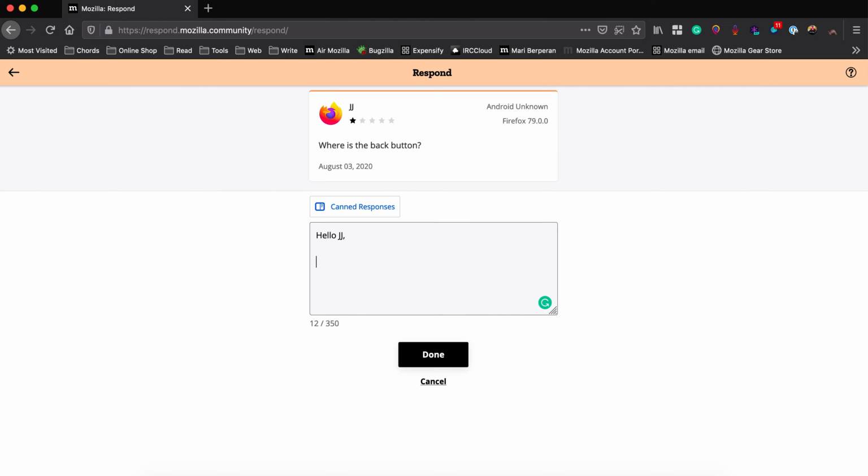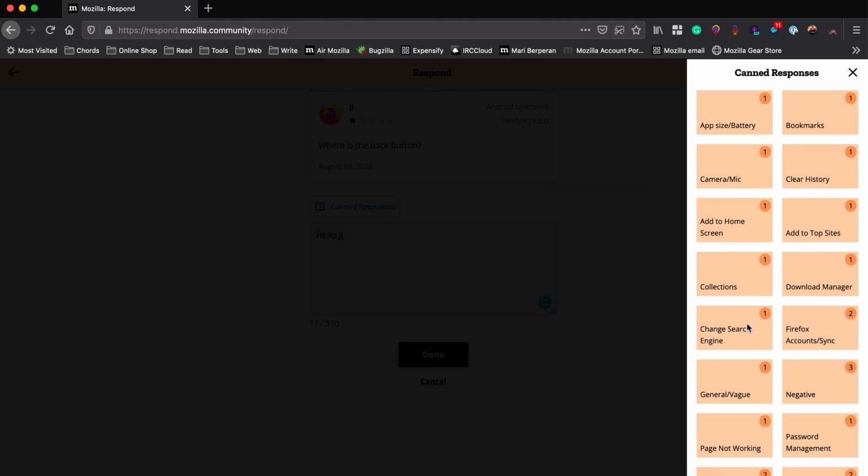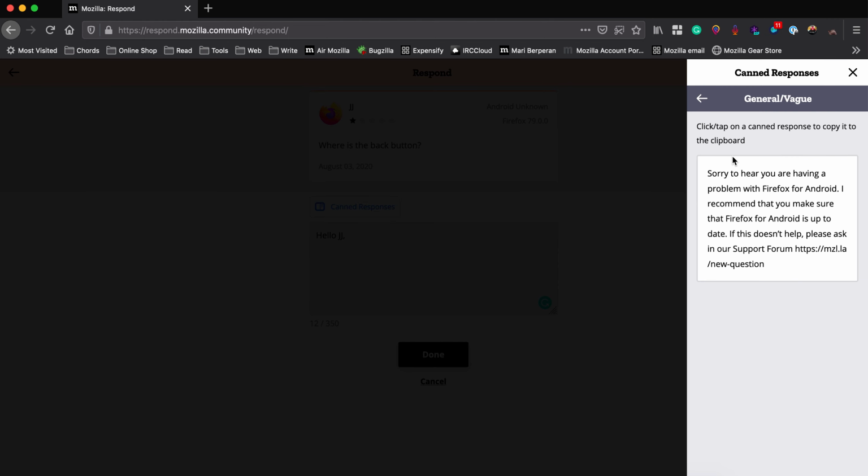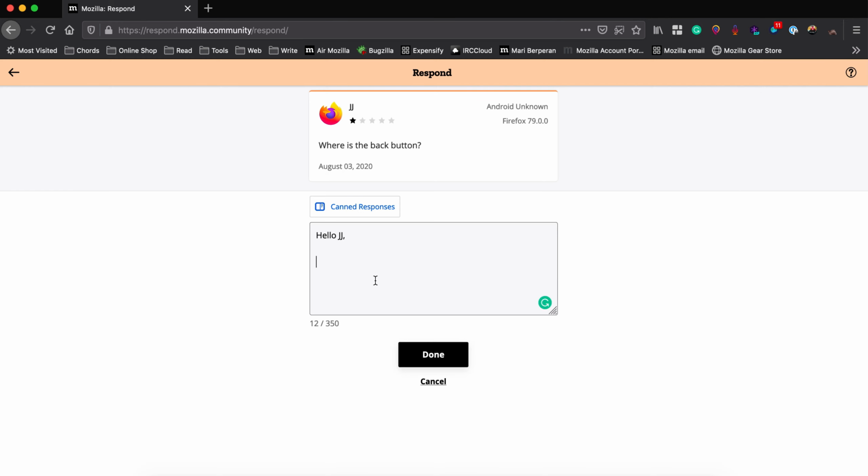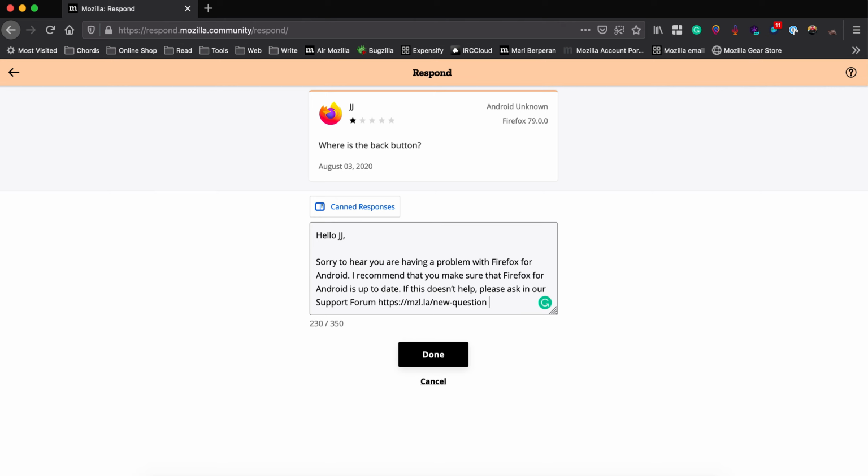And if you're not sure how to respond, you can check out the canned responses, and then you can choose based on category here. So for example, I'll say that this is a general one. So click on the box and the response will be copied, and you will just have to paste it here on the reply field and also add your signature here just to add some personalization.